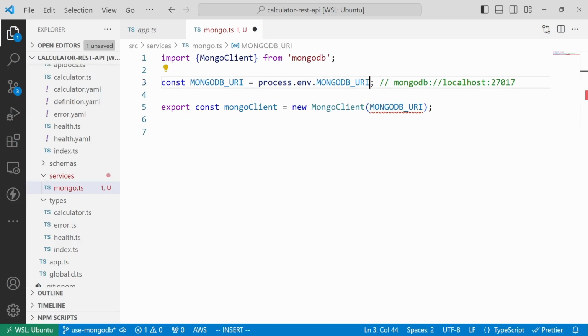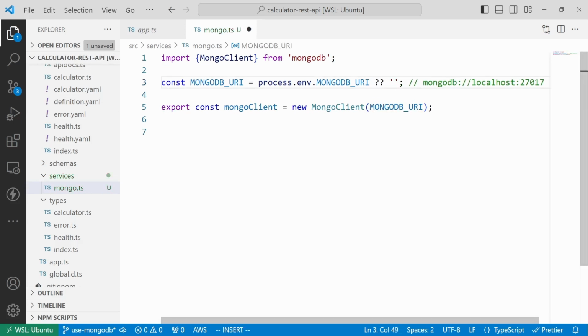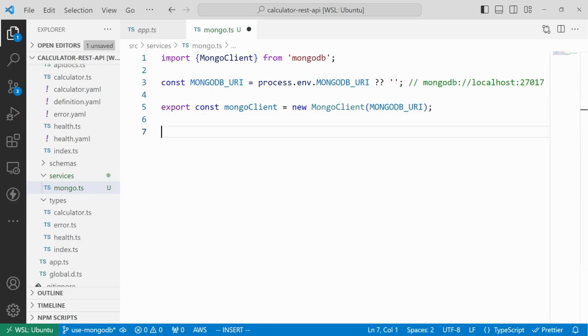I will set a default value of an empty string for the connection string if it is missing from the environment variable. By using an empty string as the default value, the creation of this MongoClient will fail if you don't provide the connection string in the environment variable, and the application should fail to start. Please make sure that you are setting the environment variable before you start the application.